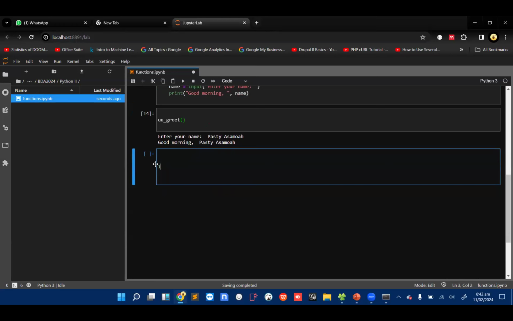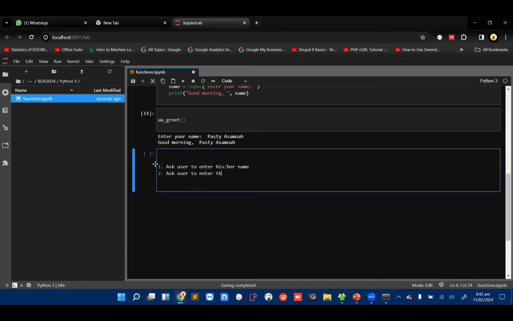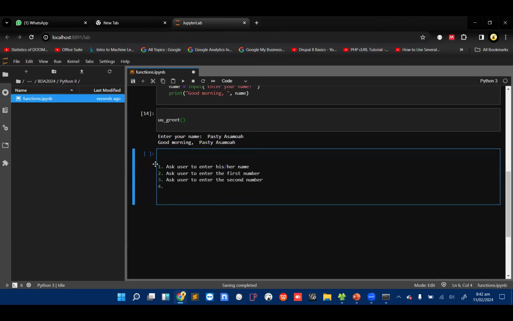Okay, let me describe it. 1, ask the user to enter his or her name. Now 2, ask the user to enter the first number. Then 3, ask the user to enter the second number. Now 4, compute the first number divided by the second number.